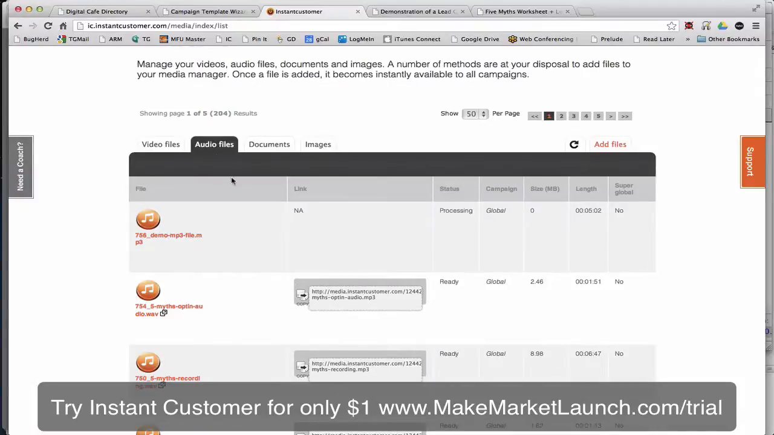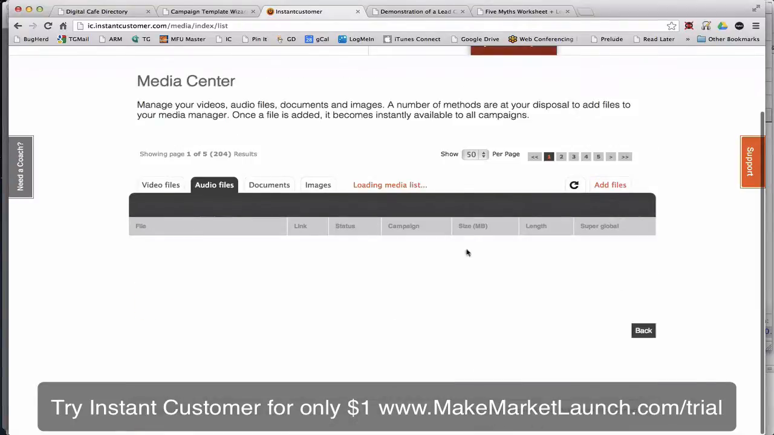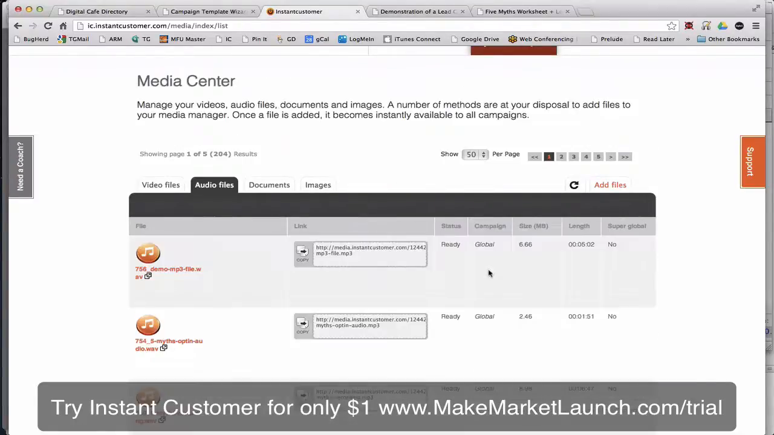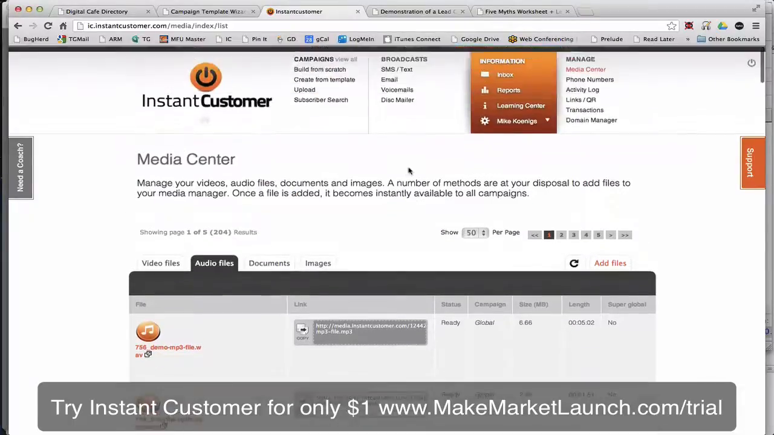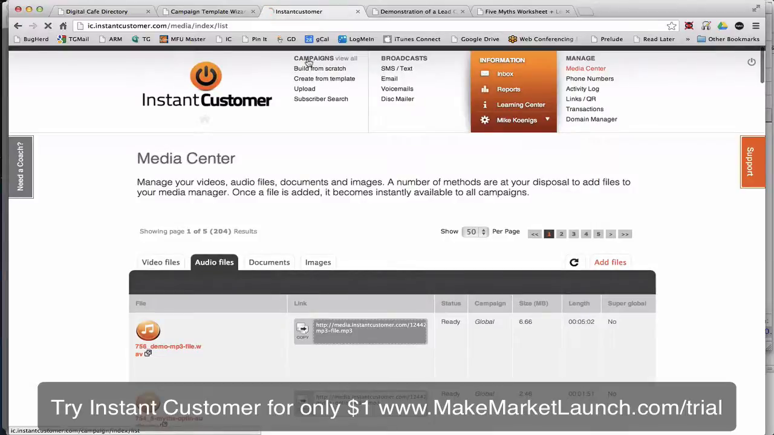All right. So right now it's just telling me that it's processing the audio. It might take a couple more seconds, but that is just basically managing the audio in such a way that it's processing it so it can be used for any number of applications. Okay? But when it's done, I can just simply grab the link and I can paste that. Like right here, I just say copy. All right, so I say the link to this media has been copied to your clipboard. And now I can go in to make my campaigns.